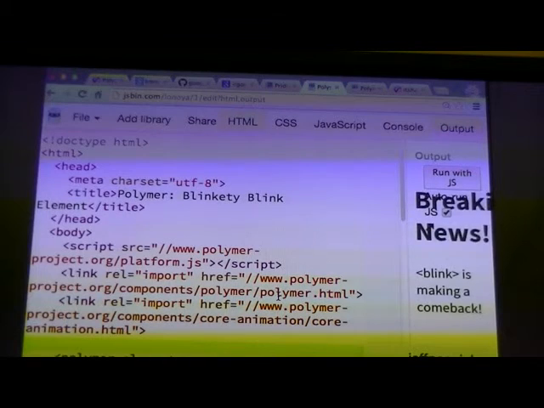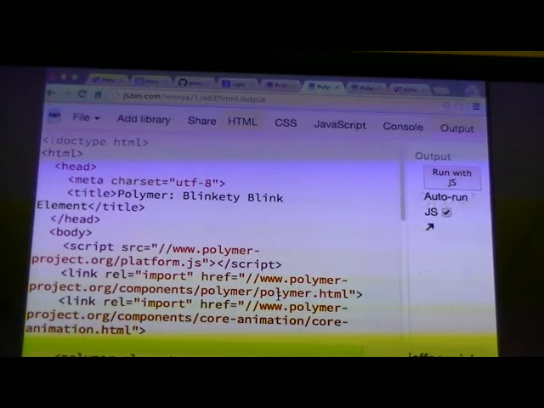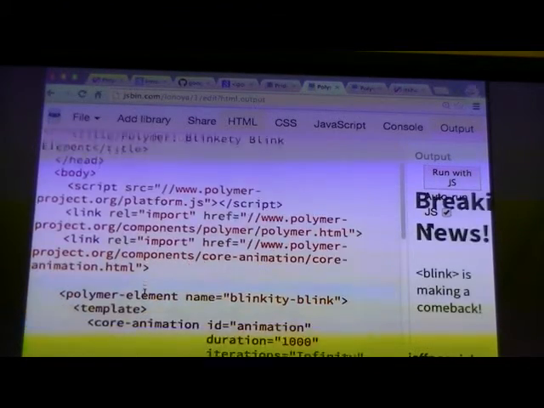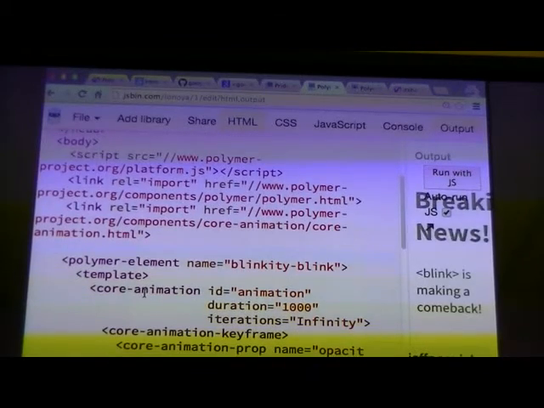And this is a declarative way of defining the types of animations that you get if you were just to do CSS, or if you were to use some of the animation APIs. So you can do it in Polymer. We're just going to start by defining the Polymer element.